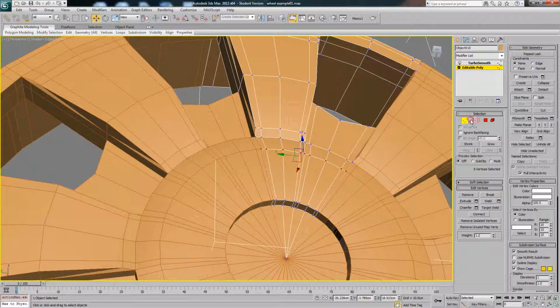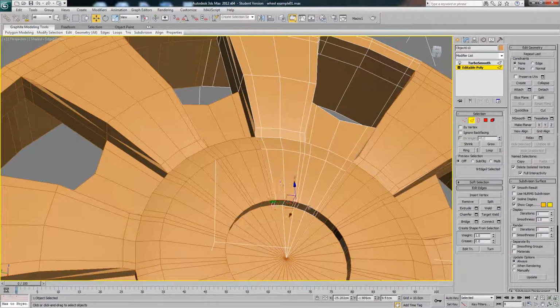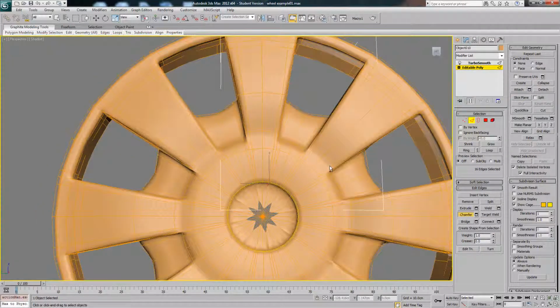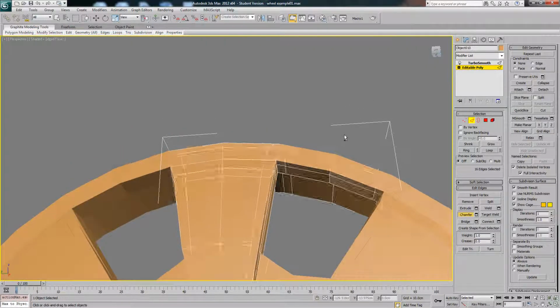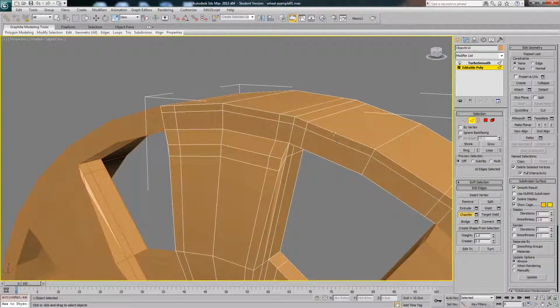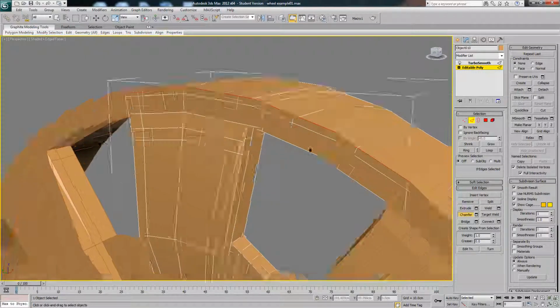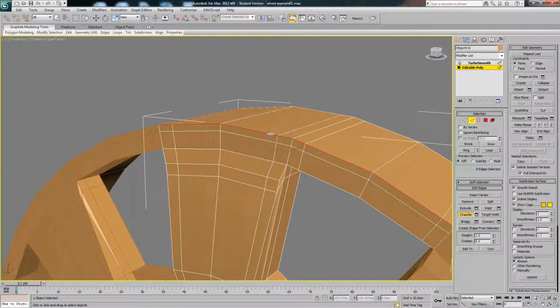Also we might want to chamfer this edge here, just to get the kind of curvature right on there. And kind of similar up here as well. You might want to chamfer this area just to get more defined curvature on it.